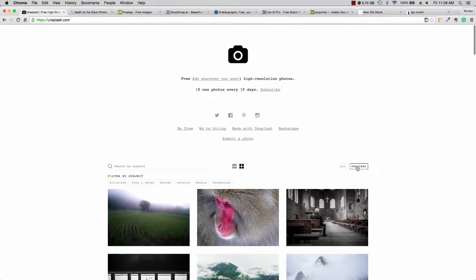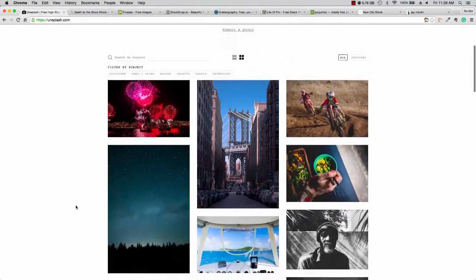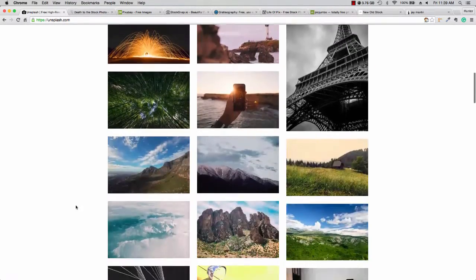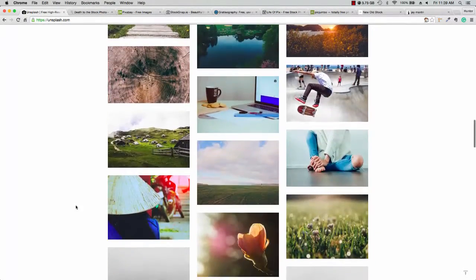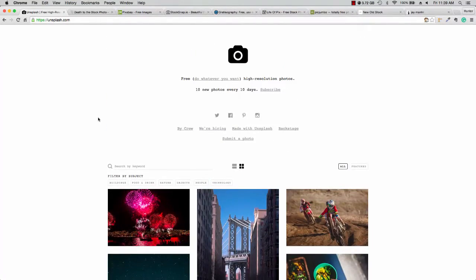And then also you'll notice one thing that's important is Featured, which is the ones that they release, but then they have people who submit photos from all over the world. You can click All, and it gives you access to way more photos. So tons and tons of great high quality photos. And so that's my number one site that I stop at first to look for copyright-free photos.